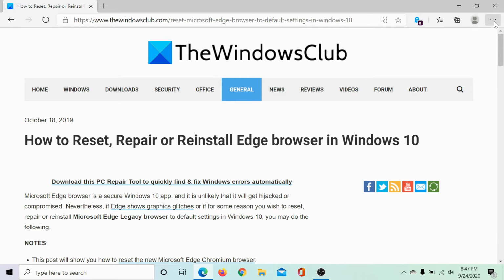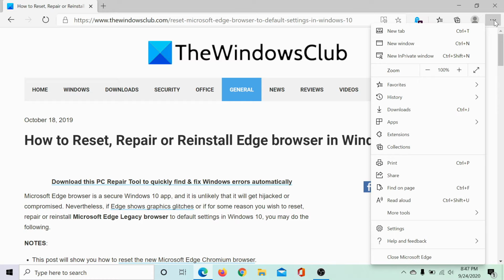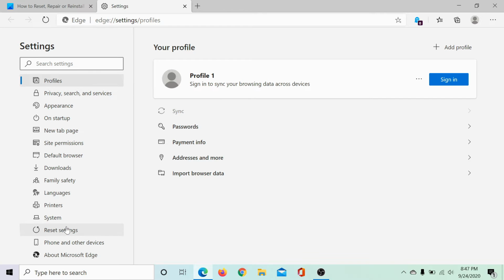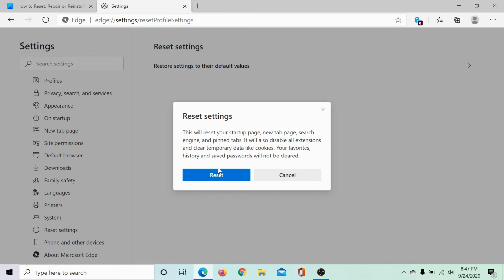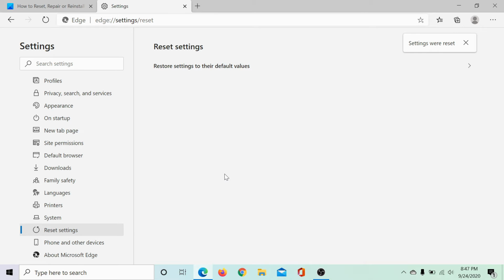Click on these three dots, which reads Settings and More. Select Settings. Go to the Reset Settings tab. Click on this forward pointing arrow associated with Restore Settings to their default values and click on Reset. It would start resetting the Microsoft Edge Chromium browser.